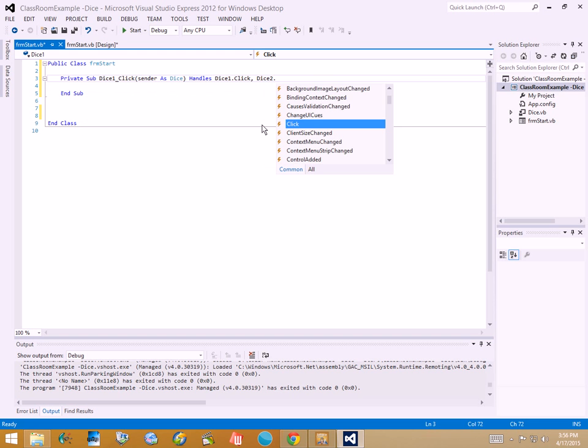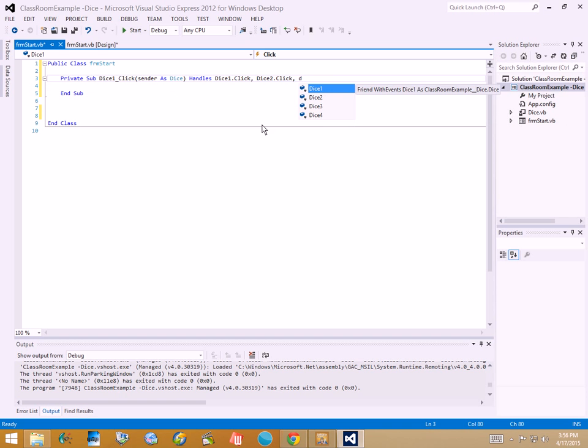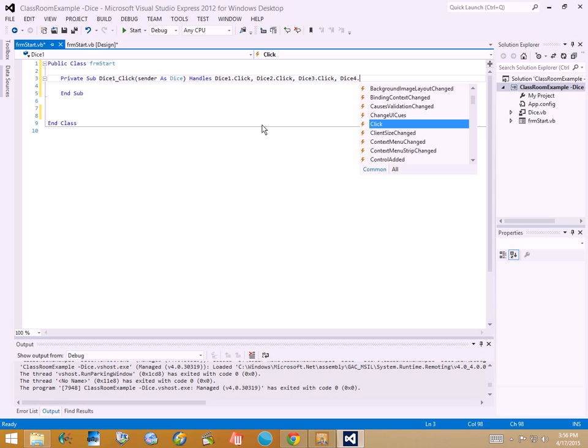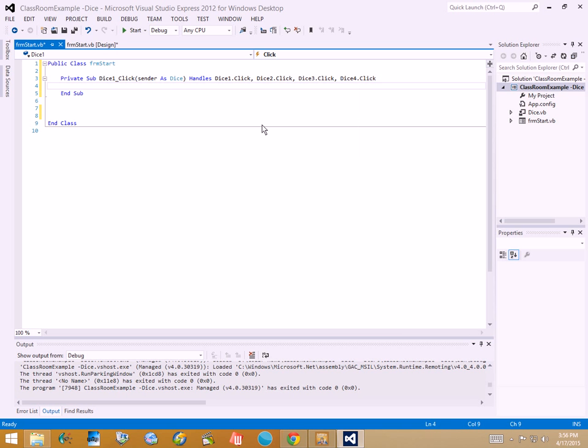Now there's a fast way to do this. Comma. I'm going to start typing dice, and then if I cursor down to the third one, hit tab, it pastes it right in there. Dot click, hit tab again, it pastes it right in there, comma, dice 4 tab dot click right there, just like that. Each time this clicks, we want to say, well, if it's green, make it red, and if it's red, just make it green.